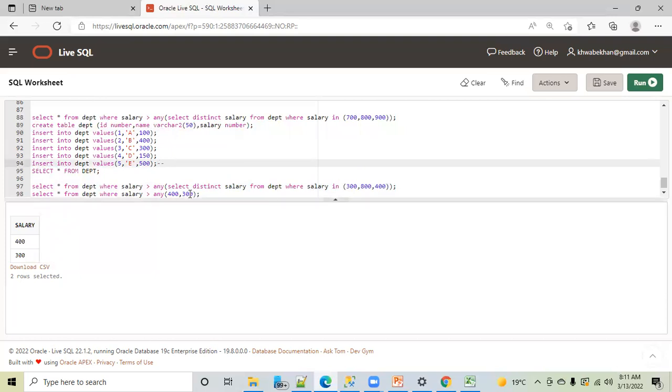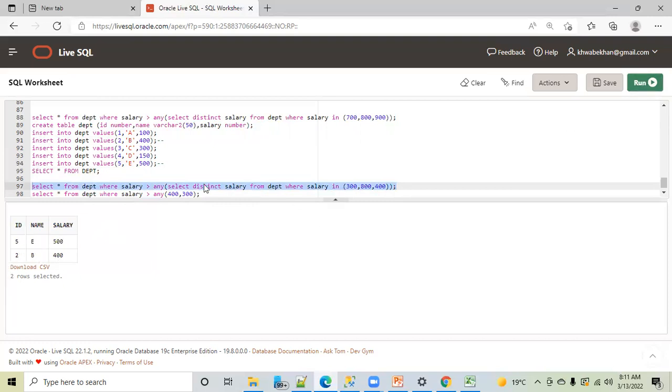Now, coming to 300 then. Is this greater than 300? No. Is this greater than 300? Yes, selected. Is it greater than 300? No. Is it greater than 300? No. And no need to check this because this is already selected. So that's why when I execute this, you will get output as 500 and 400 both. That's why the name is ANY. Even if any condition is fulfilled, based on that, it will give you the output. So it is like OR. Very good.